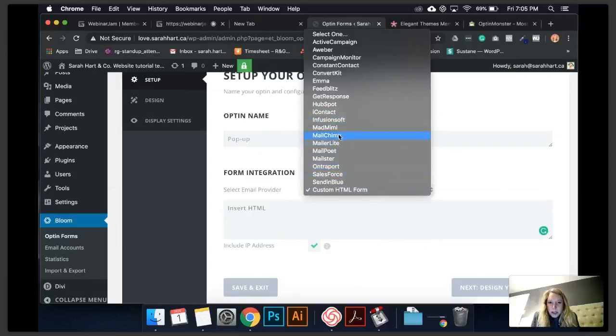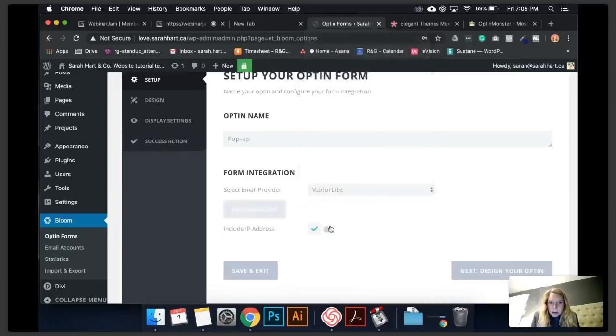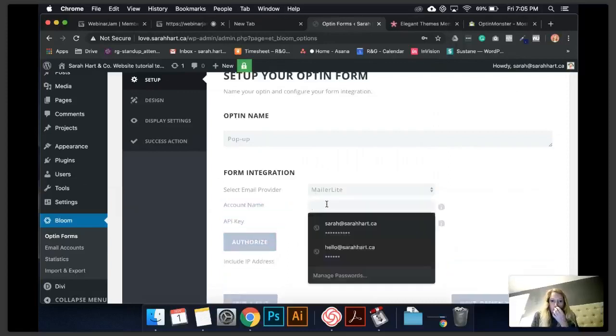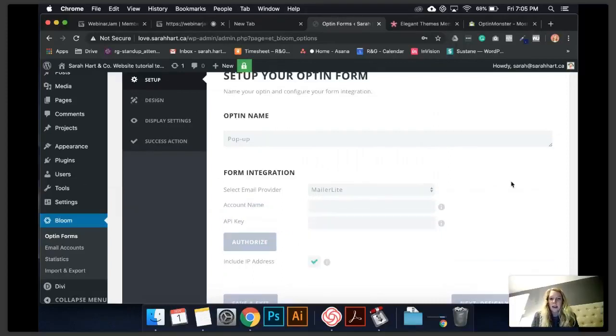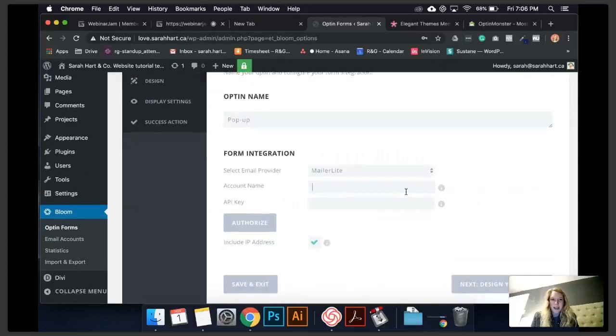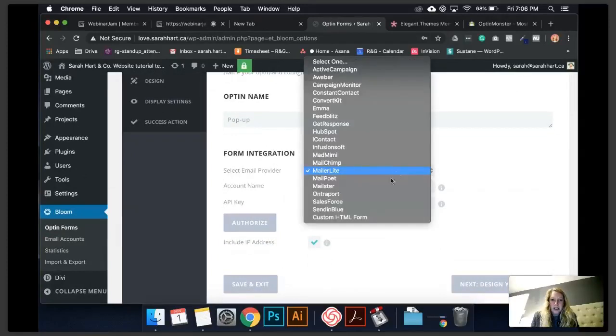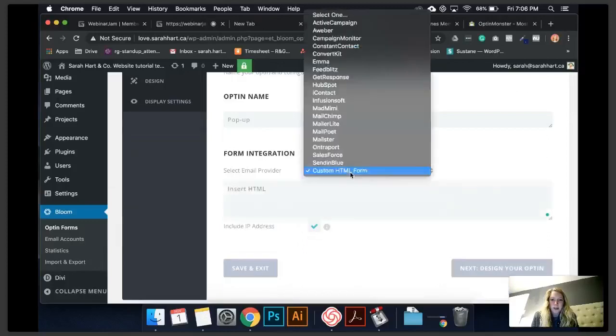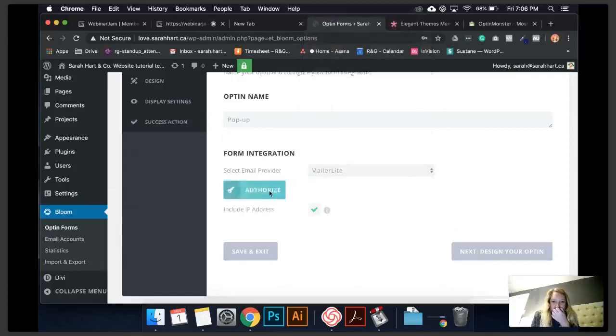So we're going to choose MailerLite, add account. I don't have this set up, I'll just set it up now. You're going to need your account name and API key. I didn't pre-do this. I probably should have pre-set this up so I didn't have to do this right now. I wonder if I can just easily, let's just do custom. No, it's not gonna work. Okay, let's just add account.